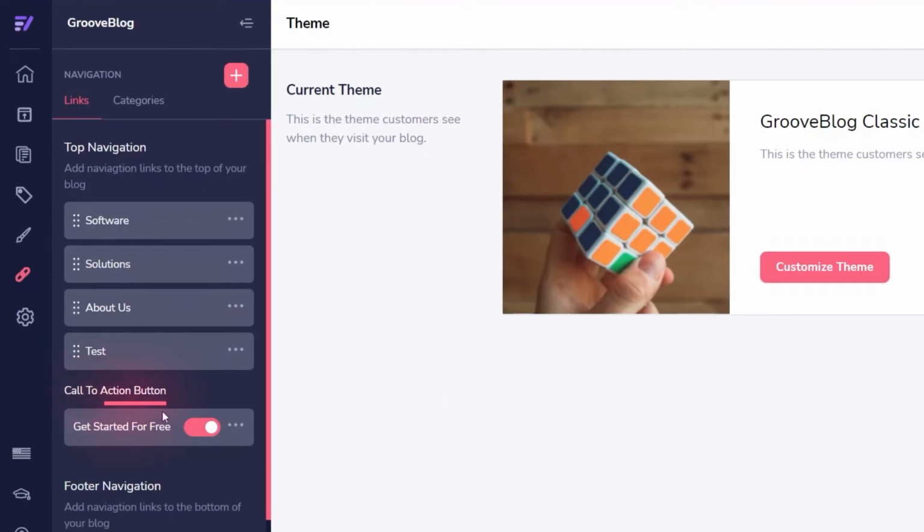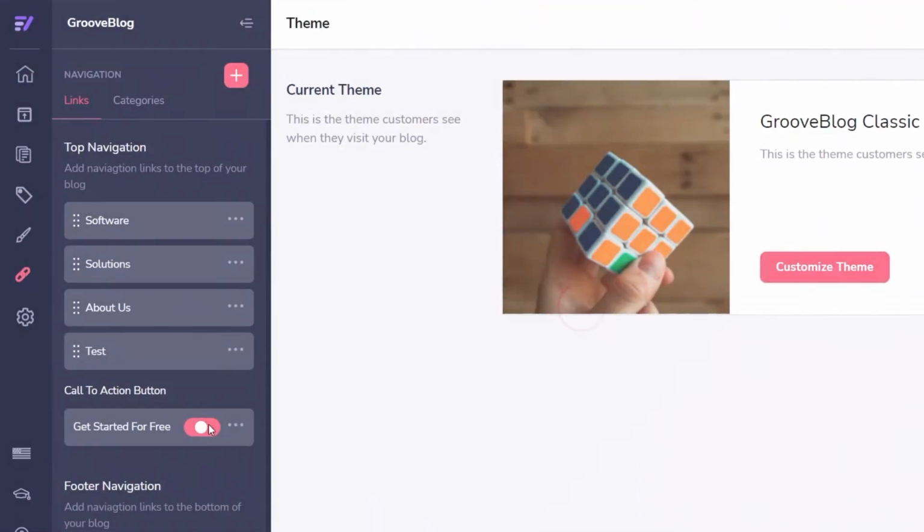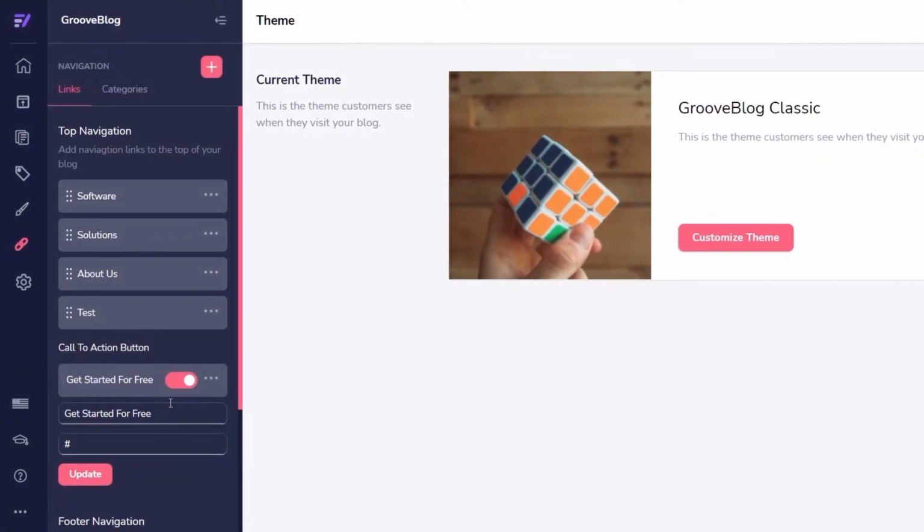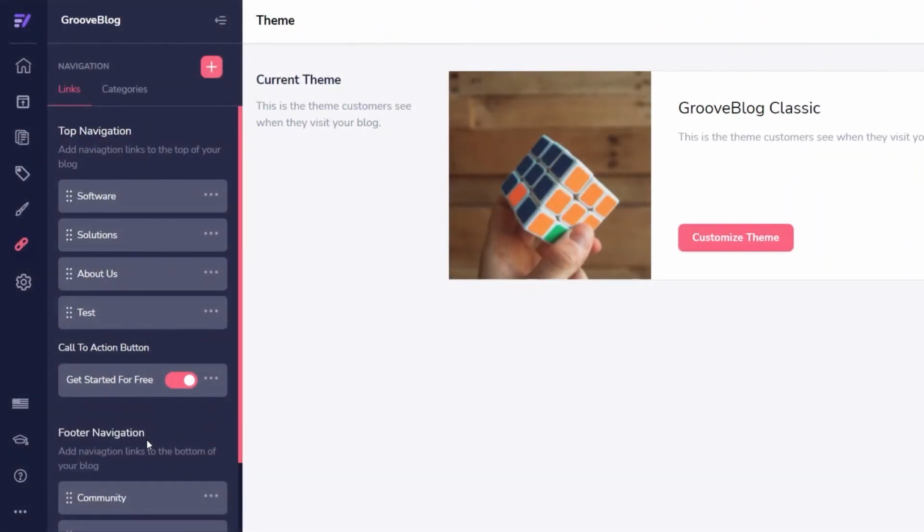So you also have your call to action button here, which is the get started for free. You can disable this one so it is not shown in your blog, or you can also enable it. And then you can also change the text over here. So you have your option to edit here. And then also if you want to add a different link to this button, then you can also change it here. You can just copy and paste your own URL link over here if you like to. So let me just go ahead and click update.